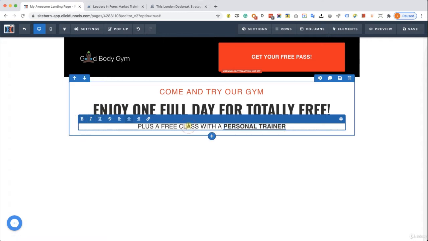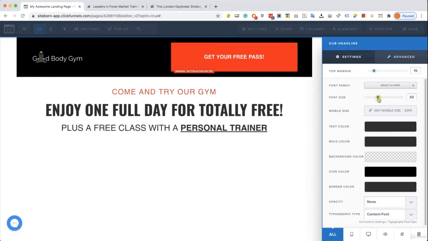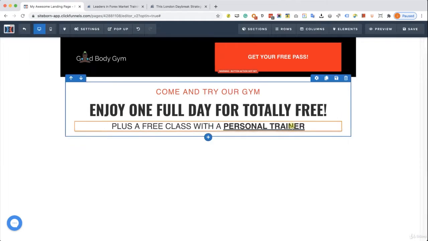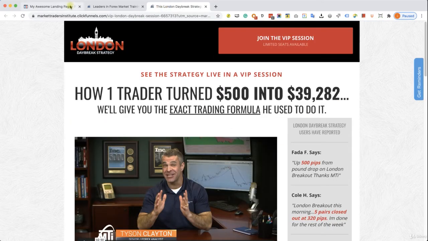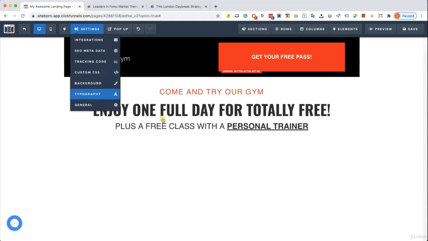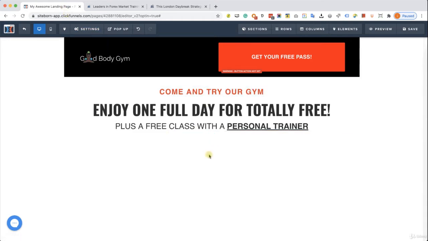Underline, maybe make it bold, open the sidebar, and change the font size. I can also reduce the margin from the top, so it will be closer to the main heading, just like so. Let's check our sample funnel once again. We can make the first subheading bolder, so I'm going to mark it as bold, just like so, and looks pretty good. We can move forward to the second row of this section.